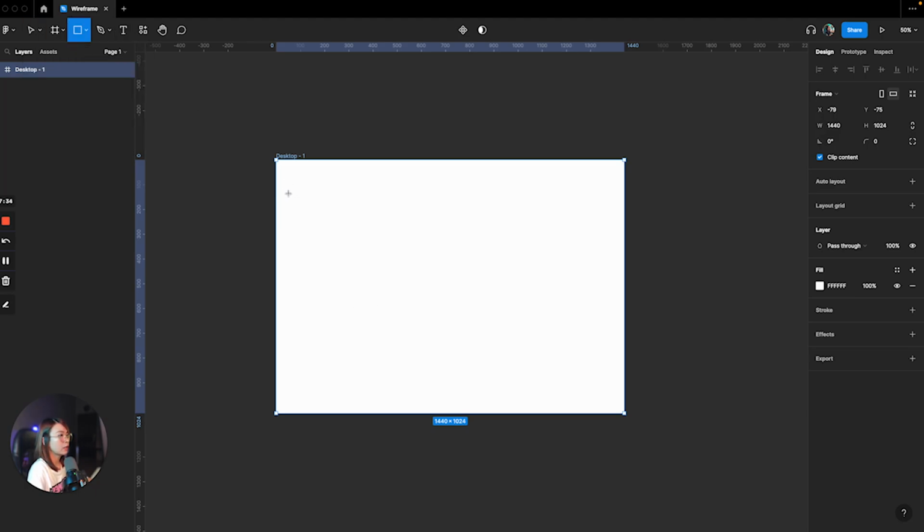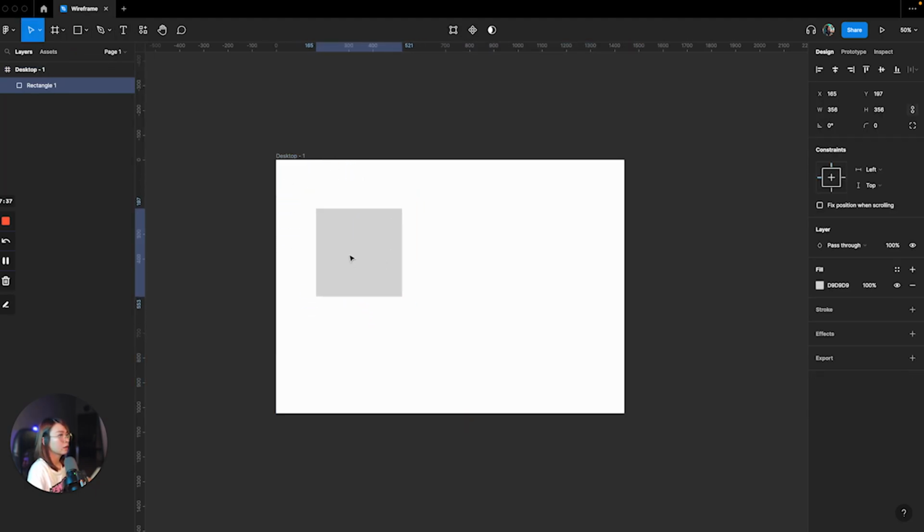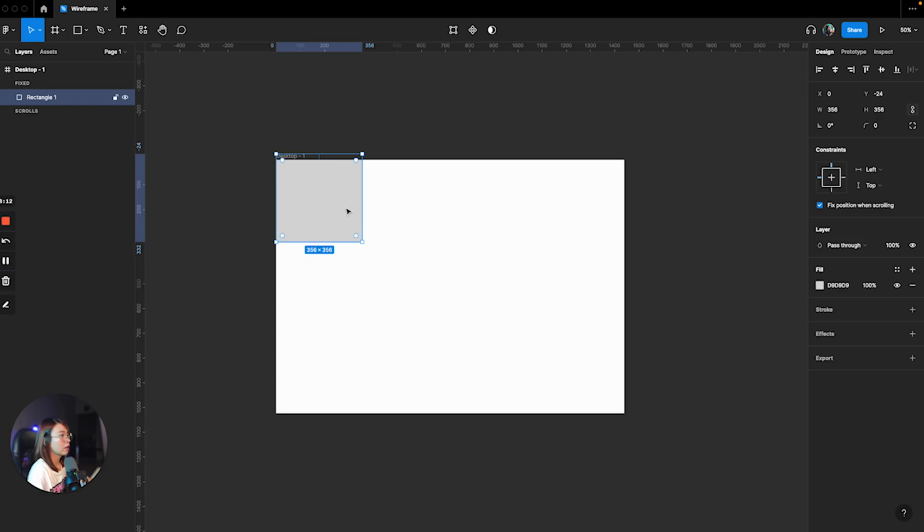So maybe let's have some rectangle here. Rectangle or square. Well, they called it rectangle for some reason. So here you can align it on the center, left, or right. So that's the command, or in the middle part. Those are the basic stuff here on the design panel. And then you can also see the constraints, or maybe you need to fix this. Let's say you have a header and you need to fix it when scrolling. So you just have to click this fix position when scrolling.